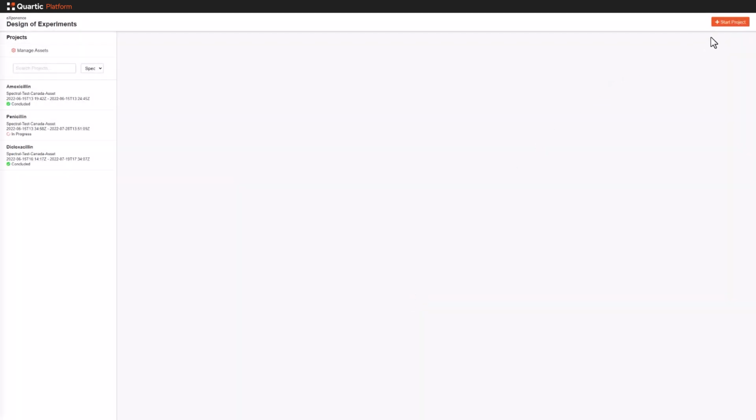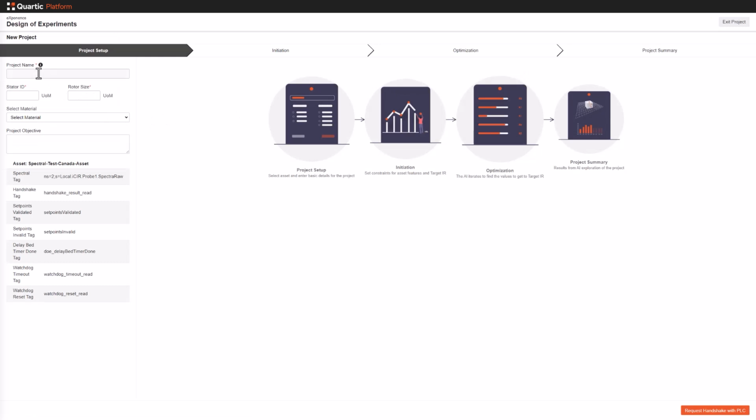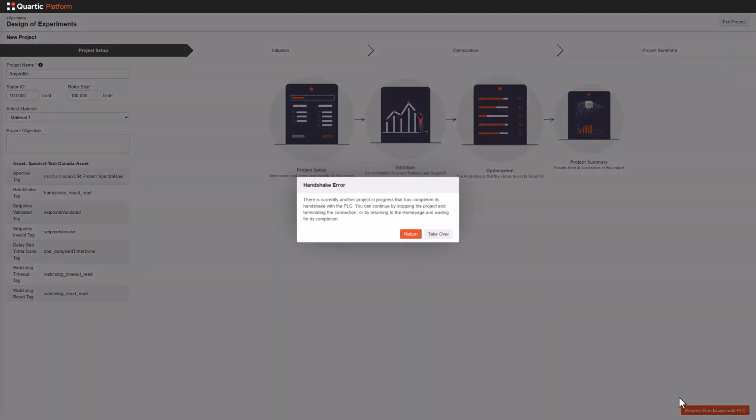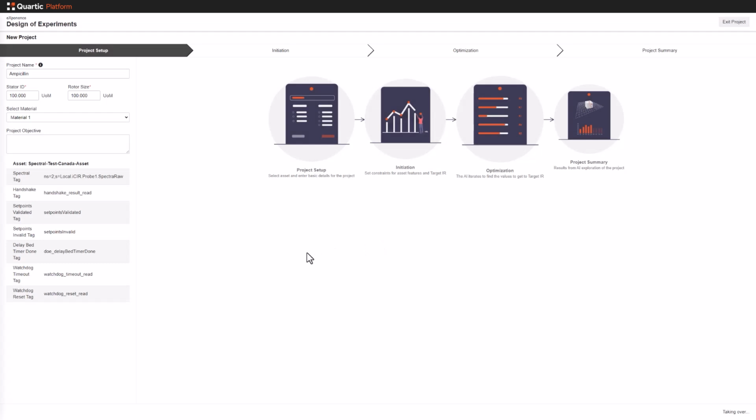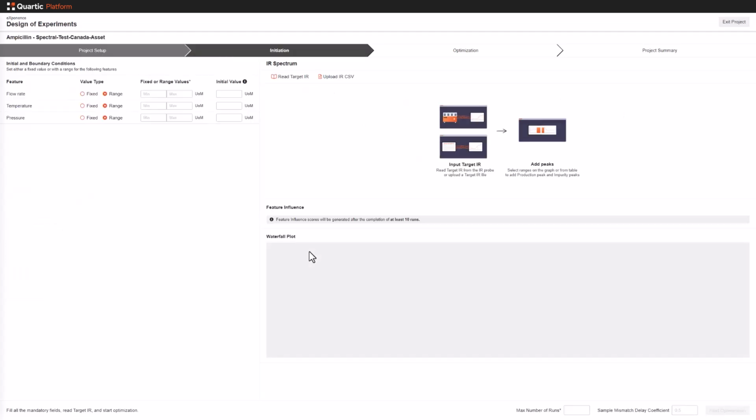So now that I have that asset configured, next I want to start a new project, and I want to work on ampicillin. These are some parameters specific to my starting equipment settings, so I'll enter these, I'll choose the material I'm working on, and then connect into my PLC. Once I have that connection, I'll be able to see all my different process parameters coming in, so in this case I just have 3 of them.